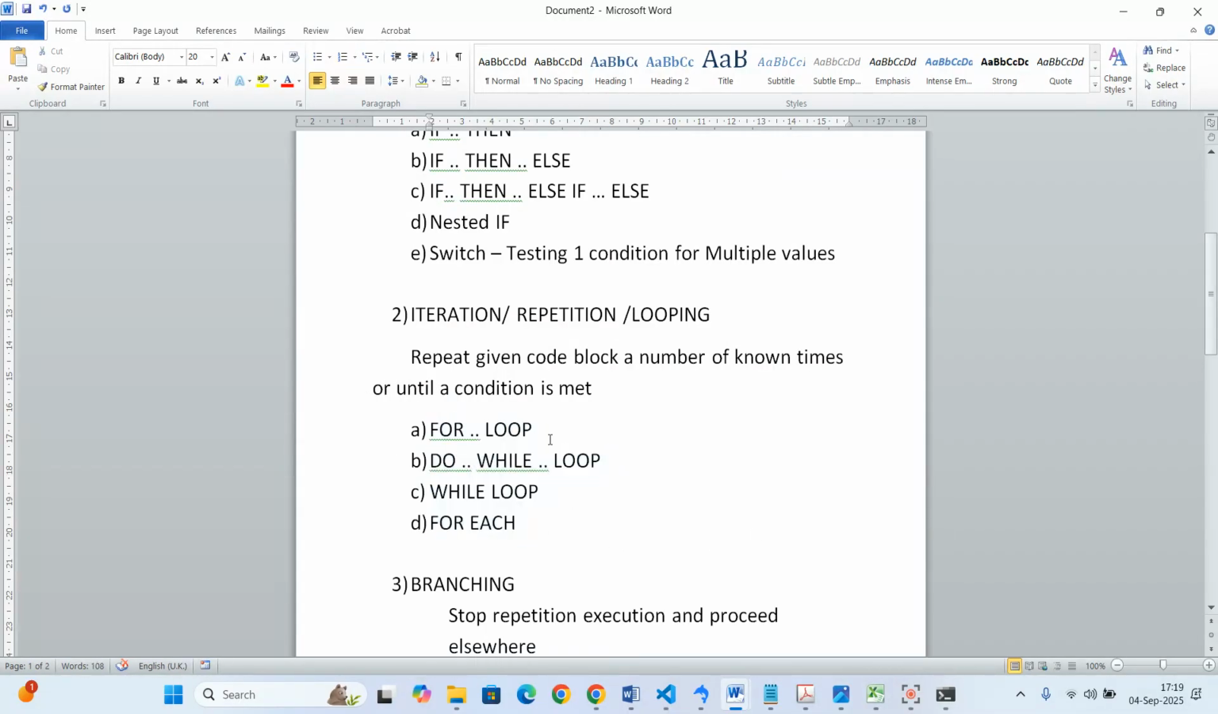So instead of using a for each loop, I can use a regular for loop, or I can even use a do while loop, or even a while loop. Let me show you that. Let me just replace this for each using a do while loop or using a for loop.